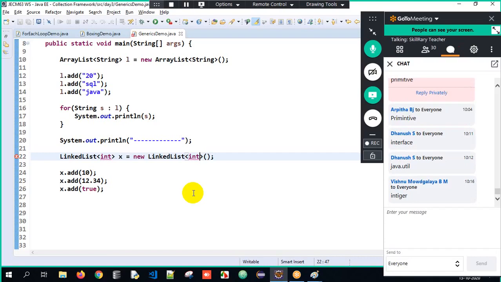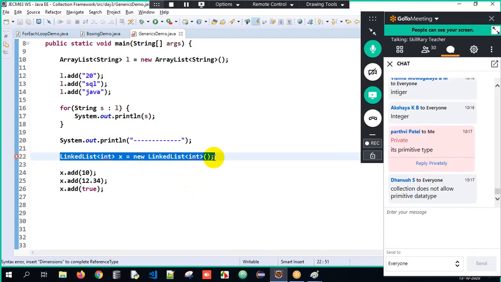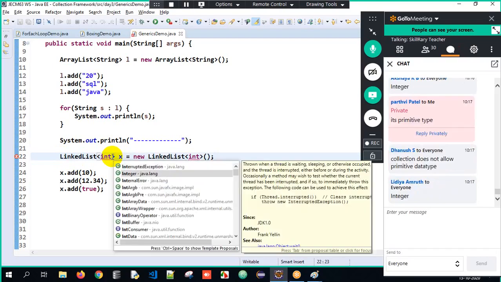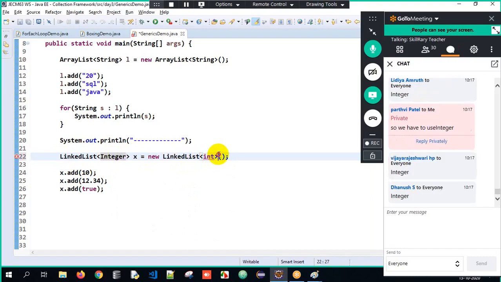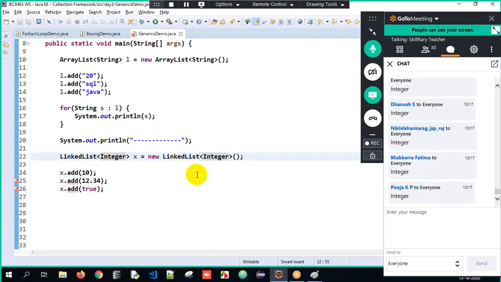Simple terms. A few minutes back, I told you, sir, collection does not support primitive data types. So linked list is a type of collection only, correct? So it does not support primitive data types. It does not allow. So what is the non-primitive version of int here? It's Integer. So I have to write it as Integer over here because int will not work, because it's primitive. Primitives cannot be used in collection.